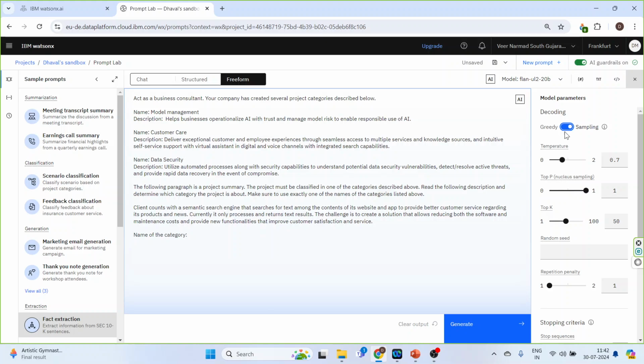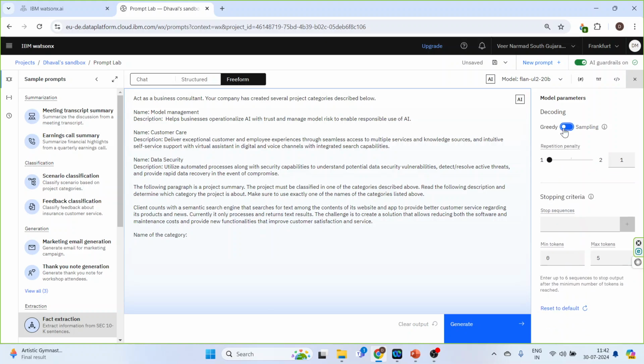These options are available, and when I do it on the greedy, no settings are available, just the repetition penalty, how much penalty is imposed if the output is generated repeatedly. So normally you should keep it on 1, that's standard.